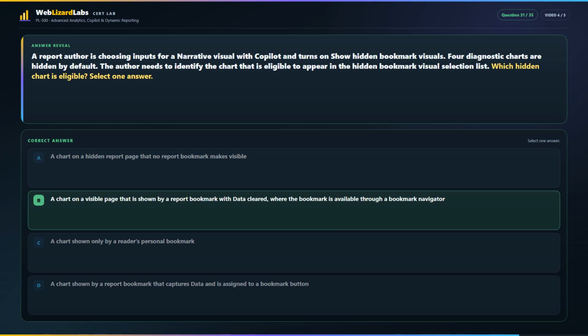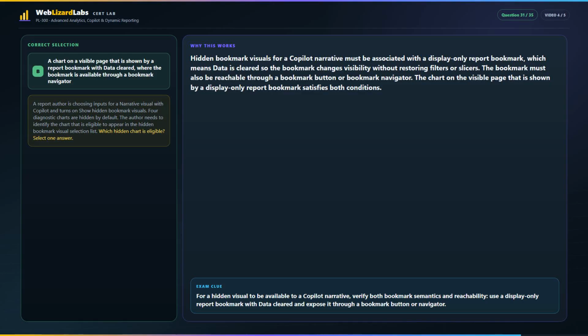The correct answer is B. A chart on a visible page that is shown by a report bookmark with data cleared, where the bookmark is available through a bookmark navigator. Hidden bookmark visuals for a Copilot narrative must be associated with a display-only report bookmark, which means data is cleared so the bookmark changes visibility without restoring filters or slicers. The bookmark must also be reachable through a bookmark button or bookmark navigator.